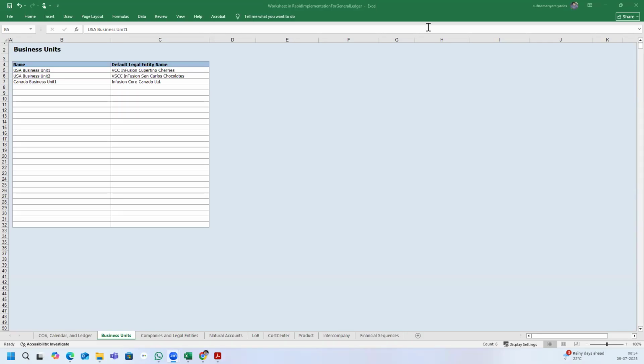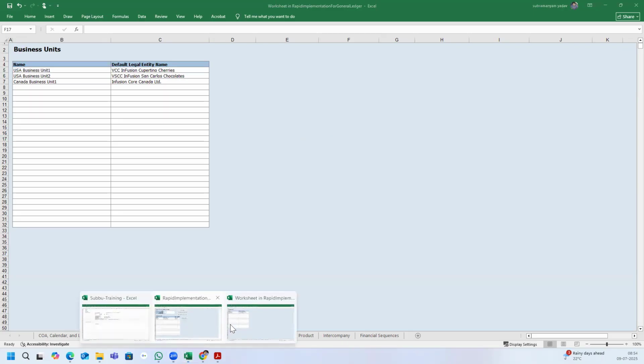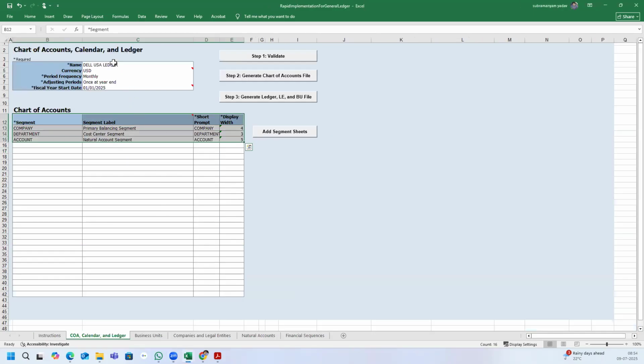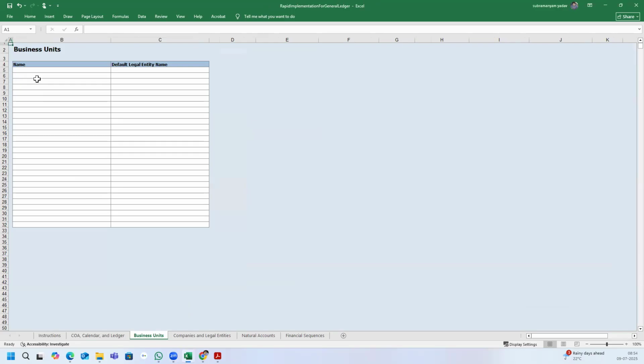Okay. So now let me go ahead and keep it. I am going to create US. I can't create multiple ledgers in one go. Okay. I'll say Dell USA BU, Dell USA business unit, or I'll say BU, and Dell US legal entity. That is the legal entity name. I just created only one value.